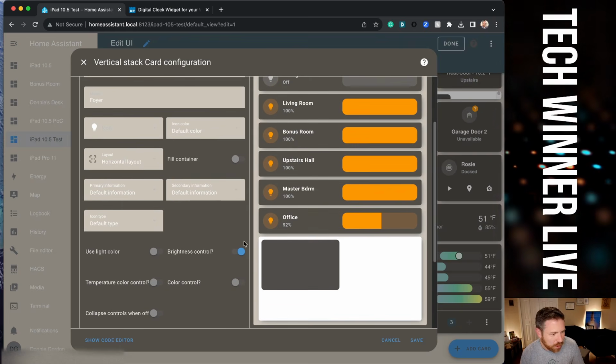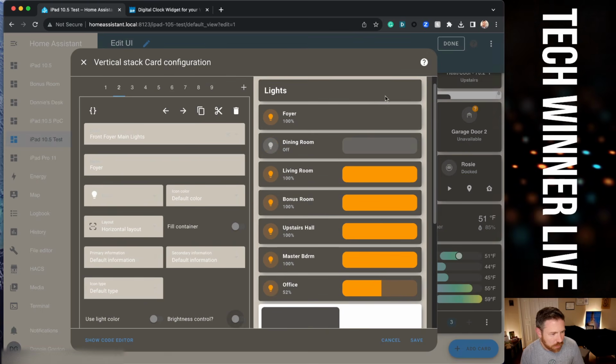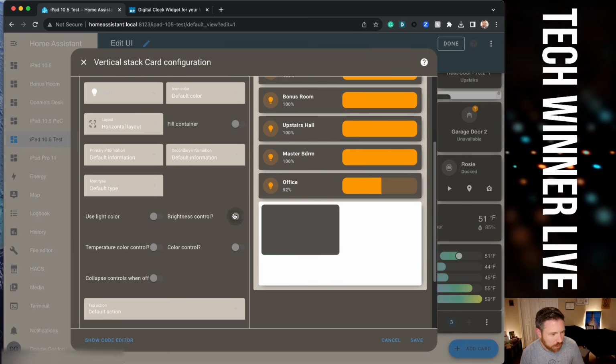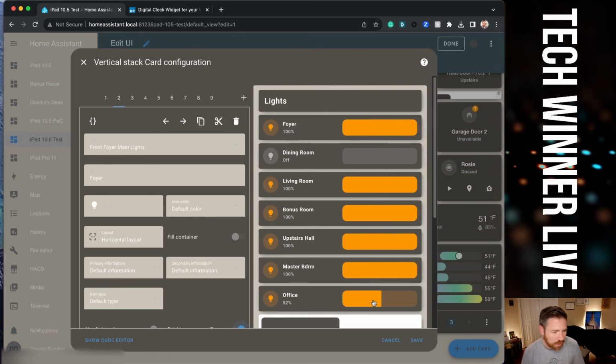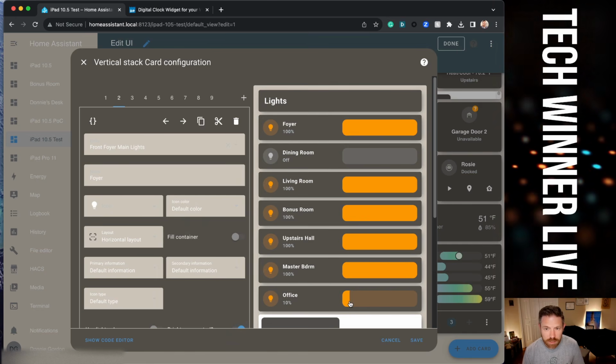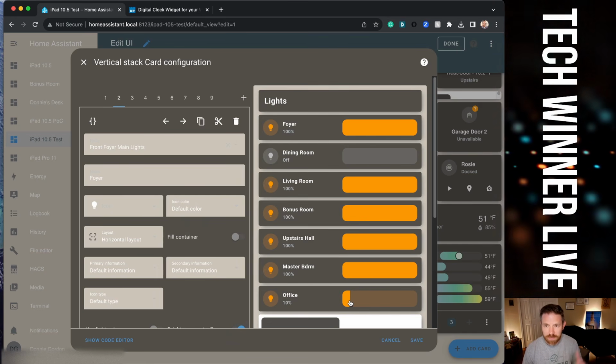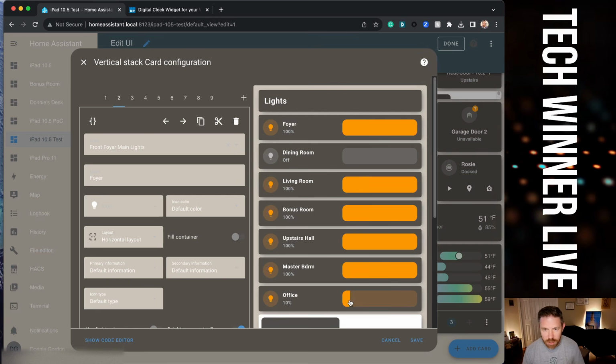If you were to turn off the brightness control, I'll show you, I turned it off for the foyer, which is the one that we're on right now. I brought that brightness control back. Fun stuff. So like my office right now, I've got it dimmed, and see how the lights got darker behind me because I'm in my office right now.